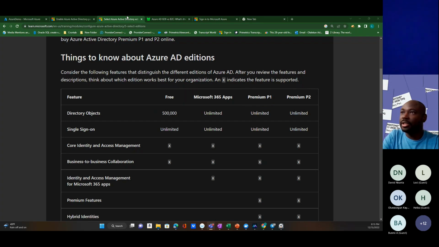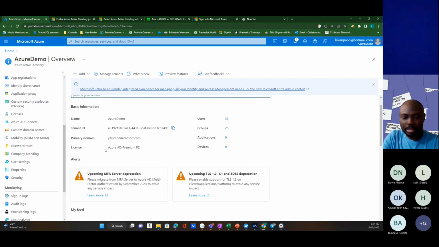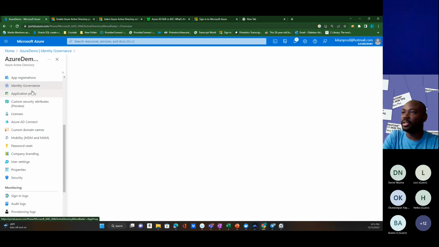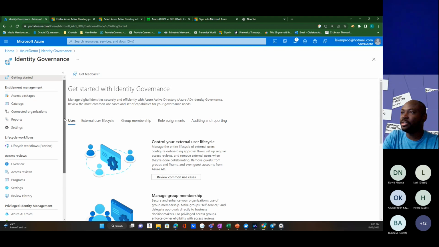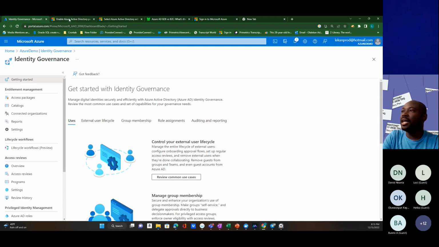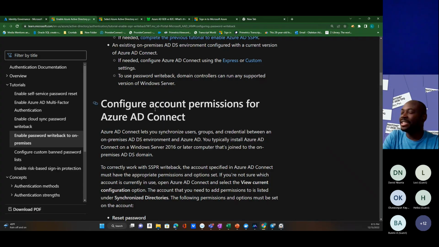So if you look at my account, you can see that I have the P2 license. This is the enterprise license. It gives me the ability to manage password reset, identity governance. So the most important thing about the P2 is that it gives me that privileged identity management feature.